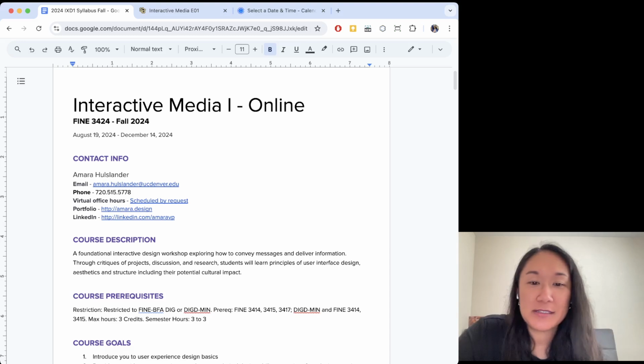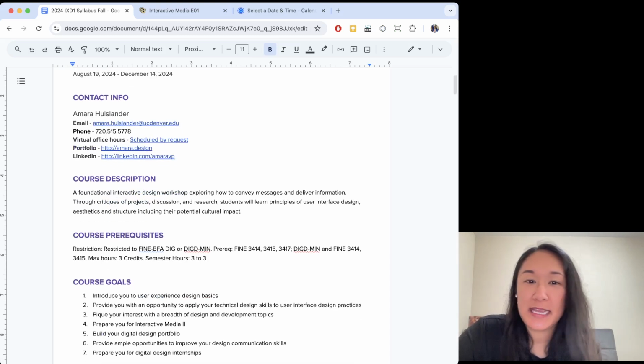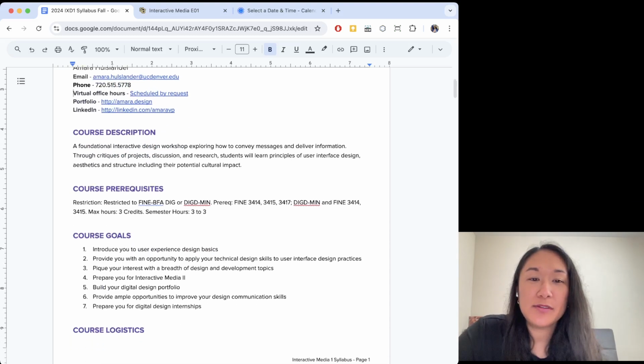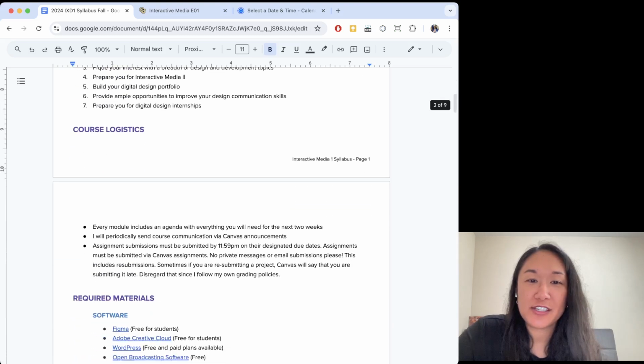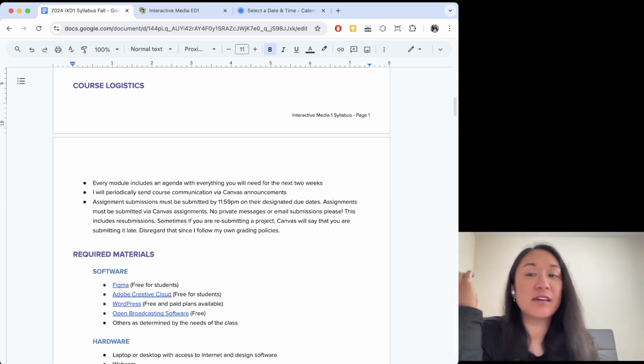All right, so I'll go back to the syllabus. I have my portfolio there, my LinkedIn. I'm very easily Googleable because my name is quite unique. So I will breeze through these first sections. What's important here is probably the course logistics.